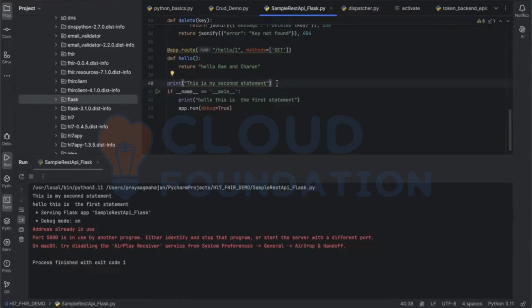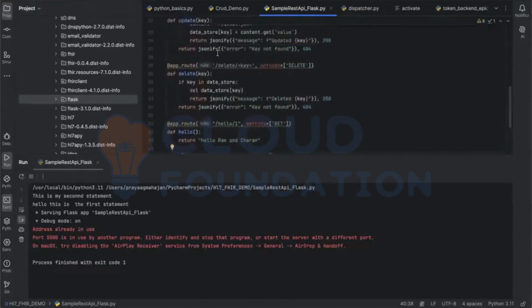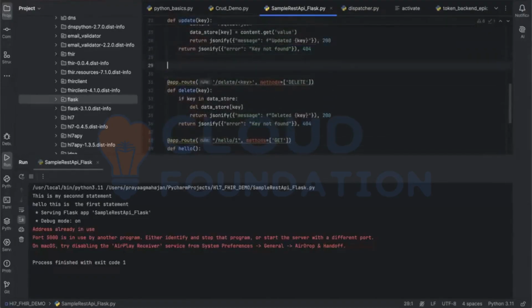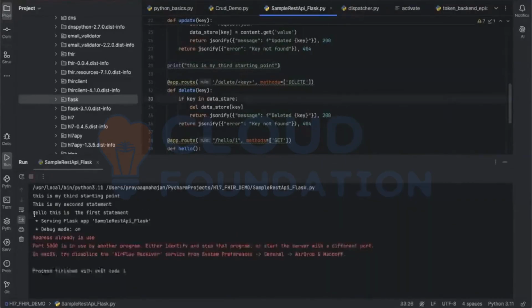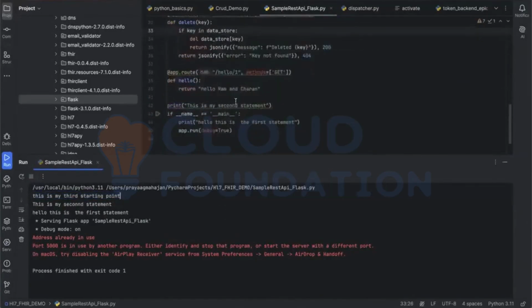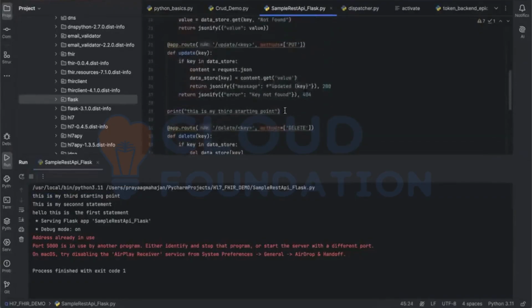Let's say if I am the developer, I am starting my application from here. This is my third starting point. If I try to run this application, my application will start from here. This is my third starting point. And then my application will print this thing. And then my application will print this thing. I started off a script in between of the script itself.